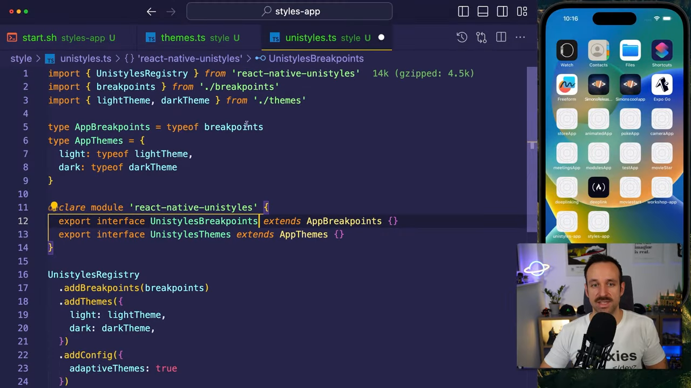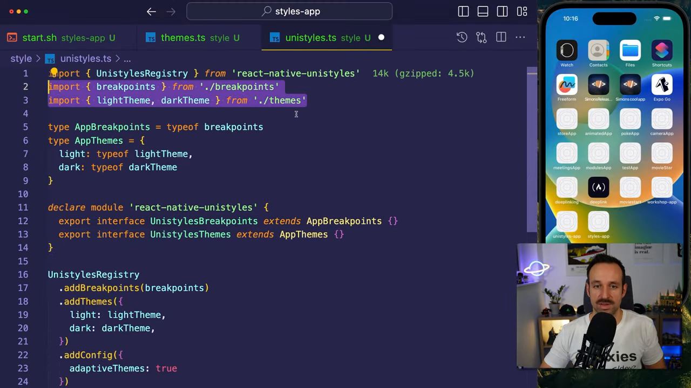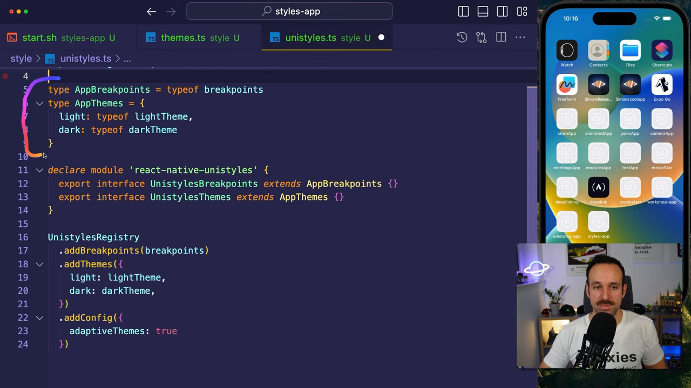Okay, so this takes our breakpoints and our themes from the folders we've just set up and brings in the Unistyles registry. The Unistyles registry is simply required to set up everything. Then we have some types up here and a module here. This is for making sure that everything works really smoothly with TypeScript, and actually it works really well.